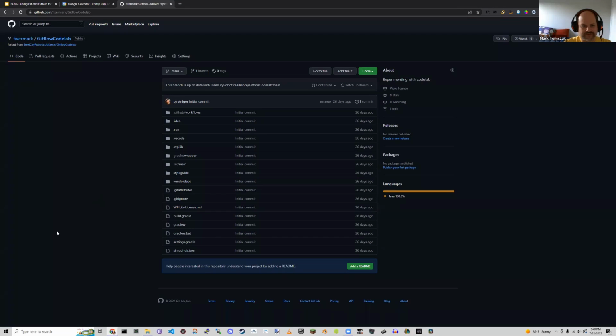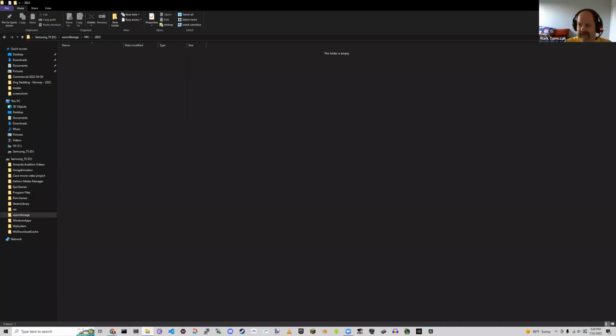Having come over to this repo, if I want a copy of this on my local machine, I go ahead and click this green Code button here. This is the URL of the repository. Since I have already installed Git for Windows on my machine, I have a Git Bash Here option in my right-click directory.